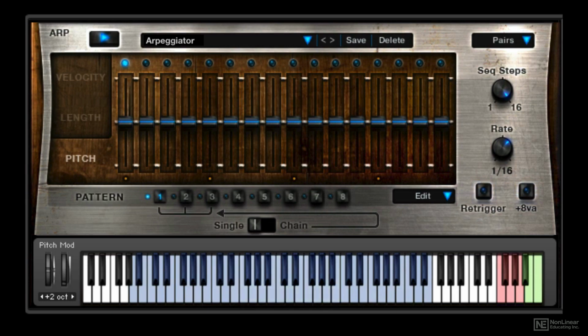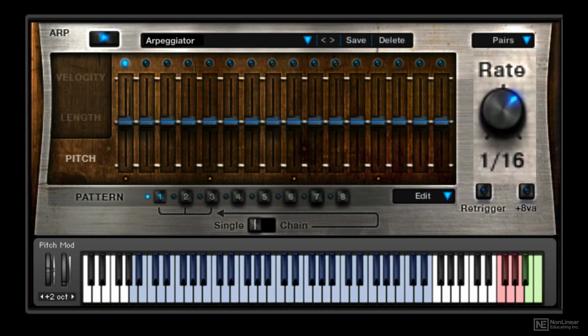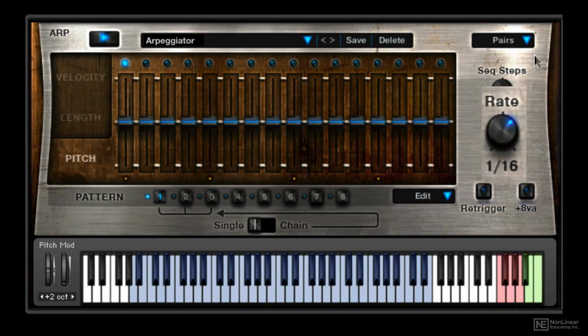Various settings determine exactly what notes will be played and how they'll be sequenced. For example, there'll be a setting for the rate of arpeggiation in musical note values, eighths, sixteenths, etc., synced to the current tempo. There's usually control over the direction of arpeggiation.